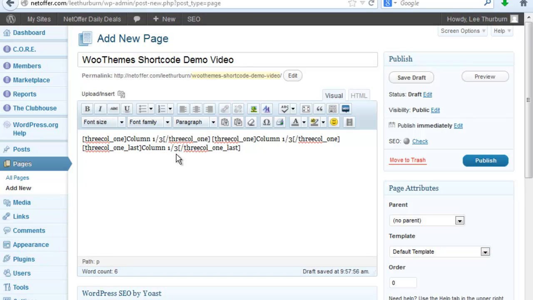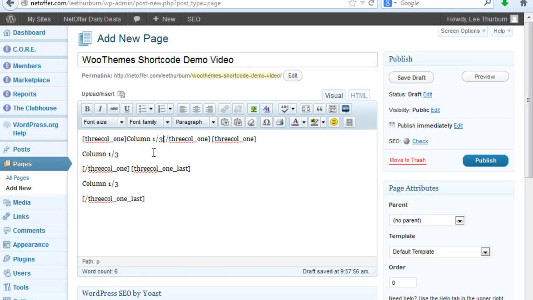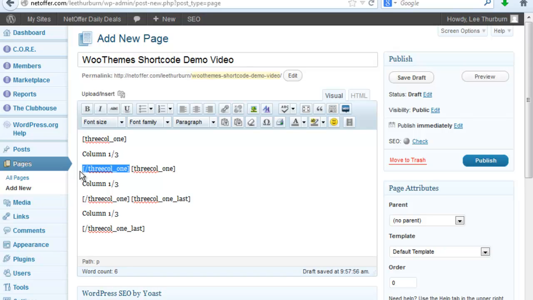So what I'm going to do is separate these by just putting my cursor in between and hitting enter to drop them onto their own individual rows so that you can more easily see what is happening. Okay, so here's where the first column is created, the first column is ended, the second column is created, the second column is ended, the third and last column is created, the third and last column is ended.